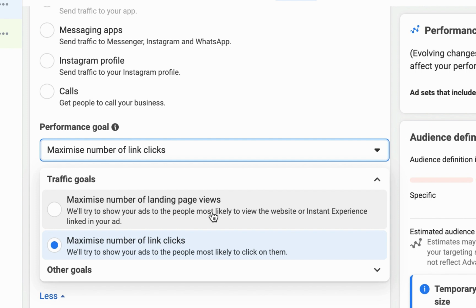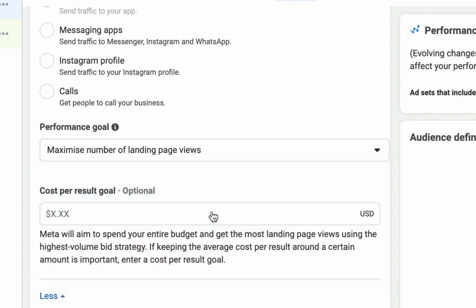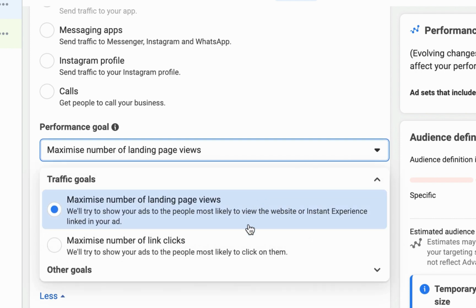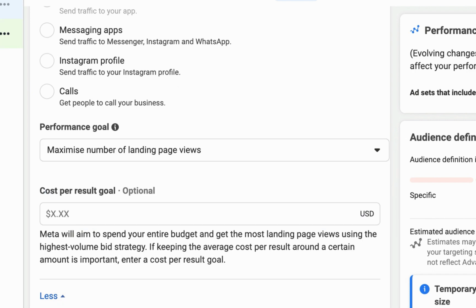So your performance goal should be for landing page views for this particular campaign. We are not really after the link clicks, because probably they have already clicked in the previous ad, but they are not landing on the page, right? The goal is for them to land on the page. What we are looking for is not clicks now. So the traffic goal should be to maximize the number of landing page views.